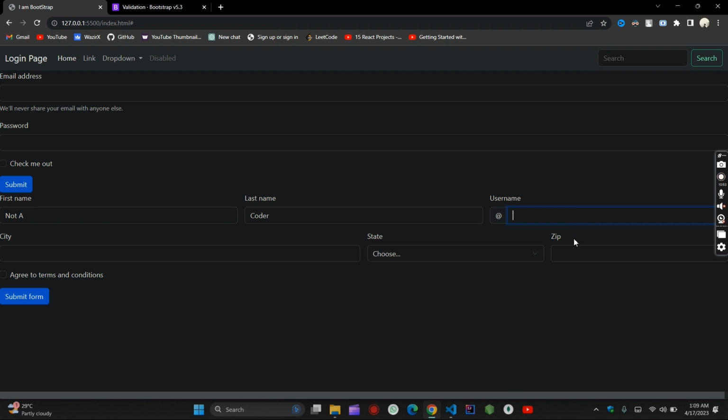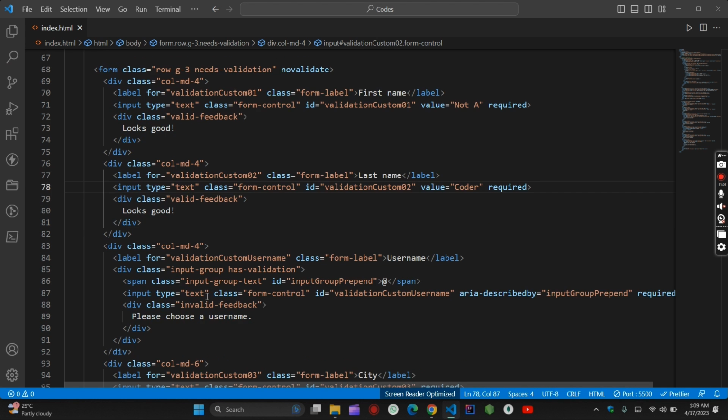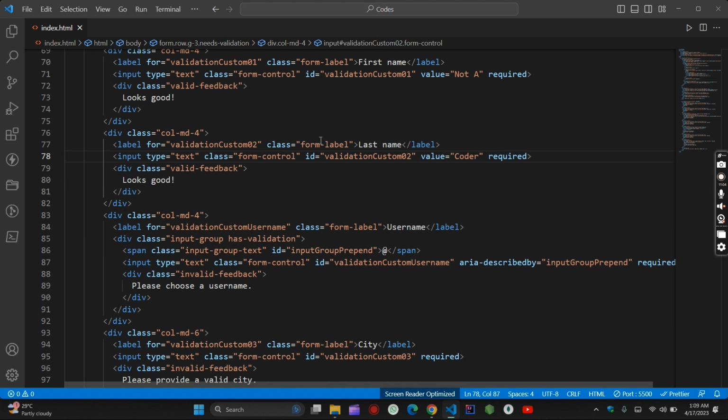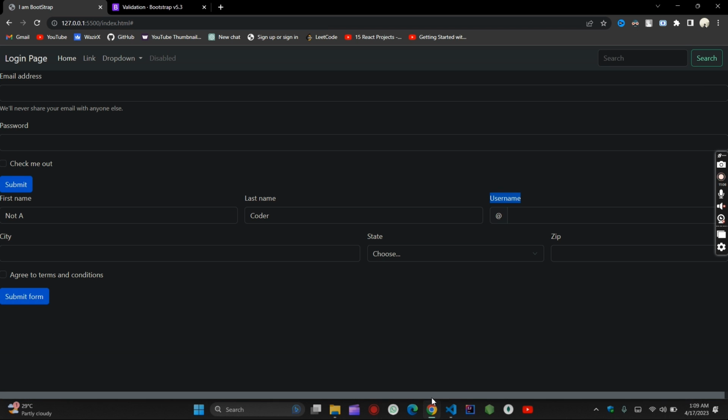As you can see, there is no value that is pre-assigned to this username. But there is surely a value assigned to the last name and the first name, but not in the place of city, state or zip. And you can also check this. See, agree to the terms and conditions. Check me out.